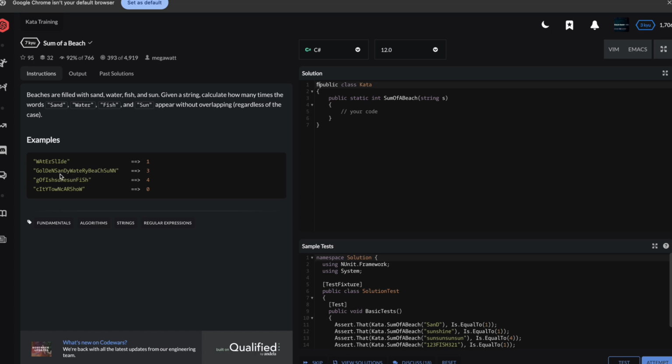So you can see sand hit, water hit, and sun hit. That's why it's a 3. Here we had fish, sun, fish, which made 4, and city, town, car. Show doesn't have any of those words, so it returns 0. So I think that's pretty clear.